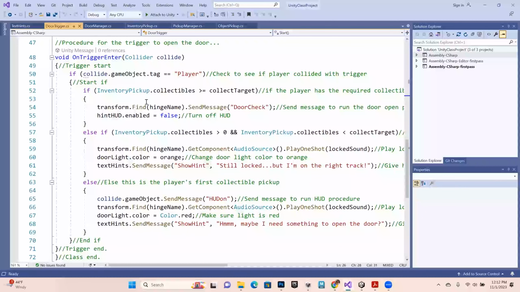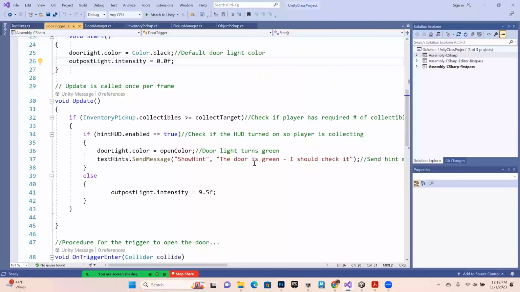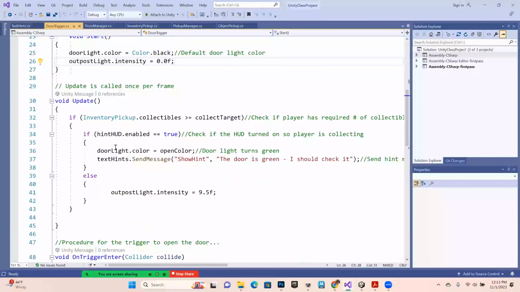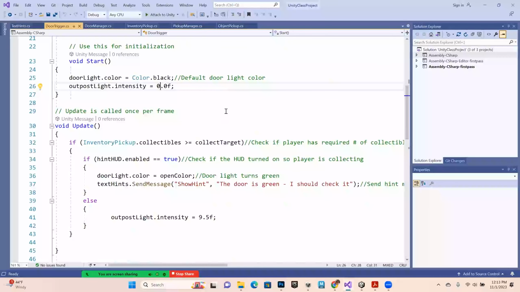And then it's also checking up a little further in this script whether you have the full amount and whether it's open, whether the HUD is up or not, because it's going to turn the light green and give you another hint as well. And there's actually reasons for not putting that stuff down here, because you want it to stay up longer, actually.